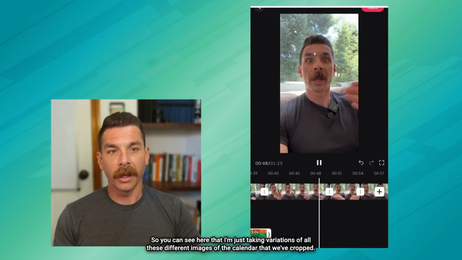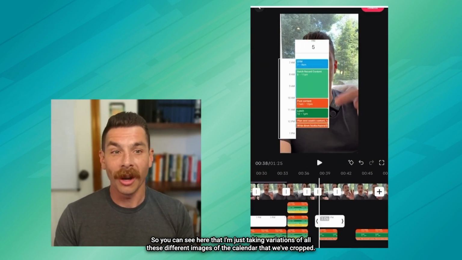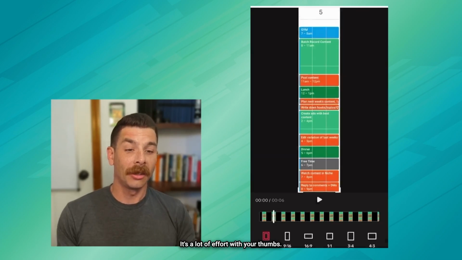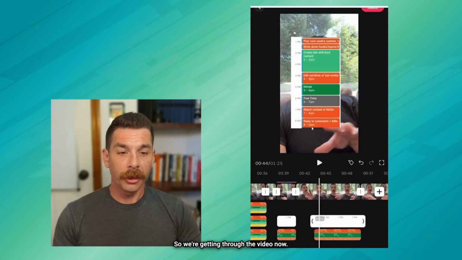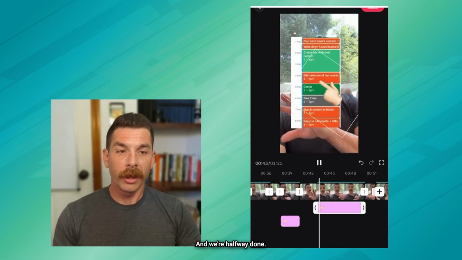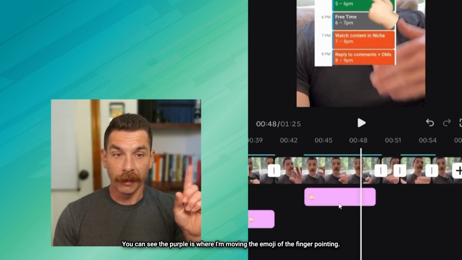So you can see here that I'm just taking variations of all these different images of the calendar that we've cropped, and I'm just laying them out. It's very tedious work, I'm not gonna lie. It's a lot of effort with your thumbs. So we're getting through the video now. We're at about 50 seconds or so, and we're halfway done. You can see the purple is where I'm moving the emoji of the finger pointing.